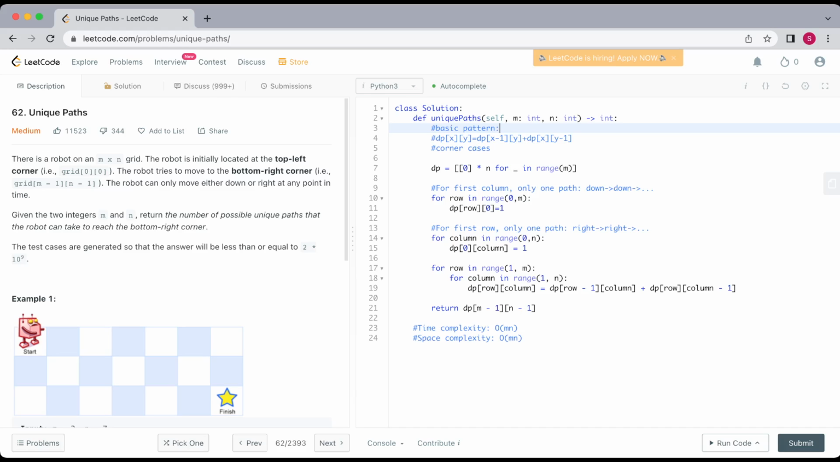And the second point is we need to consider the corner cases. There are 3 corner cases in this problem. The first one is DP00, we set it as 1, and then the second corner case is the cells in the first row, we set it as 1, and then the third one is the cells in the first column, we set it as 1 too.